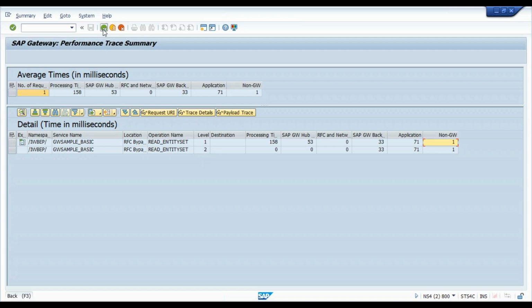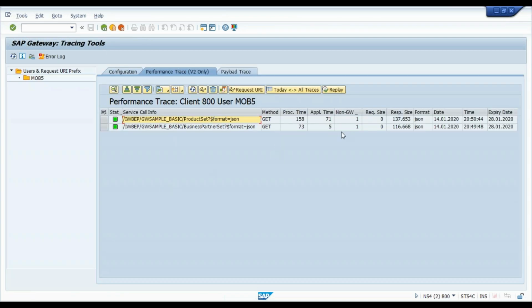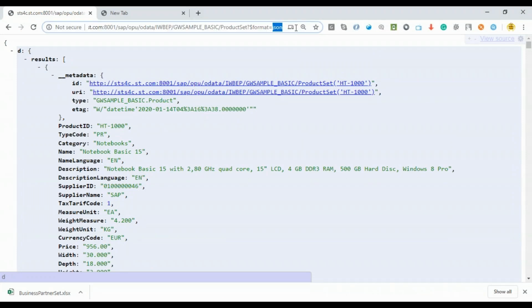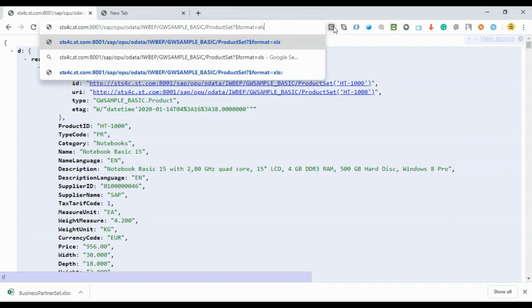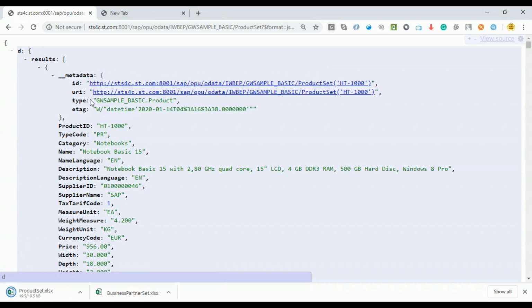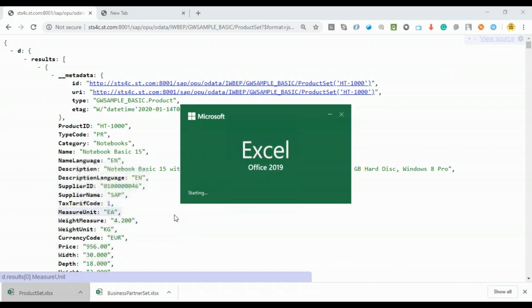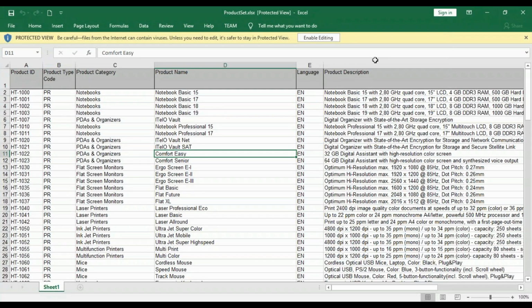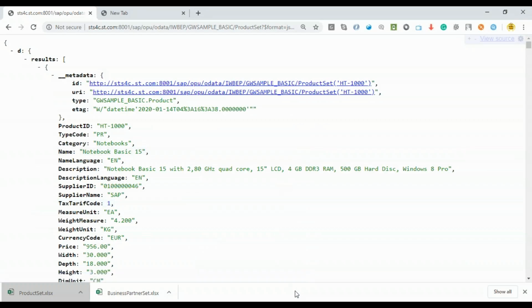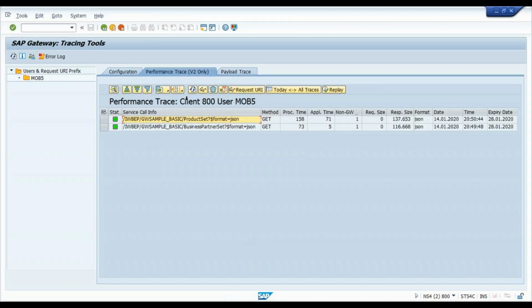So if I just simply make another call with XLSX, you will see that non-gateway time will increase a little more, because now it has to process the data and prepare it in Excel. So you see Excel got downloaded for products. And now there is more processing involved here to prepare this Excel by the system. And as a result of that, the system will take more time. So I'm just going to go back and show you and just refresh over here. And you will see, yes, you see 327, it has increased because of Excel processing.